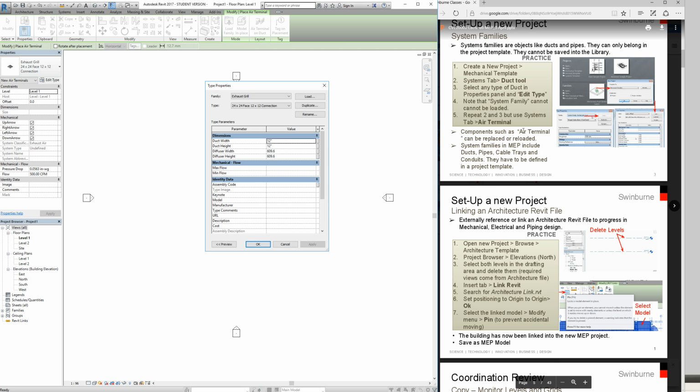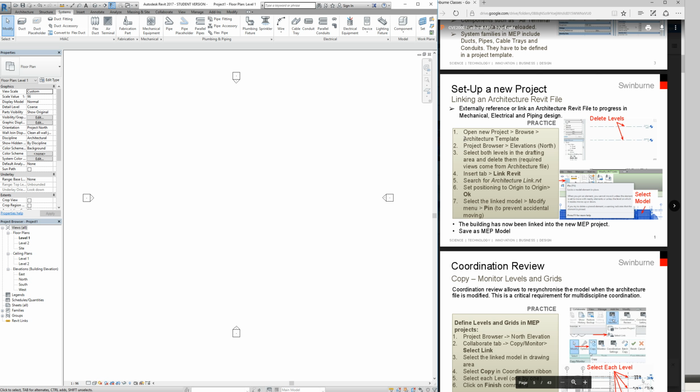So next slide, linking an architecture Revit file. So open a new project, browse architecture template. We are going to be using the default. So, all right, next. Project browser elevations. So we go to elevations, north. All right, select both levels in the drawing area and delete them. So we're just gonna select them, this level and this level, and delete them. Okay.